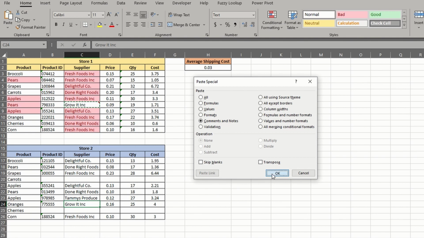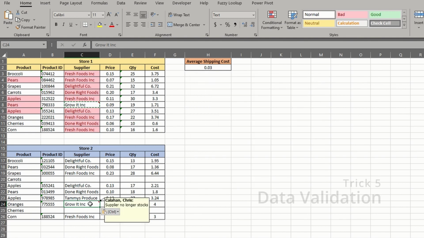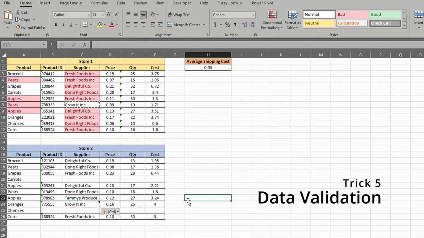This also works for any comments attached to a cell. Here's a really cool one. Paste Special in Excel lets you copy and paste any data validation set up that you may not be aware of.